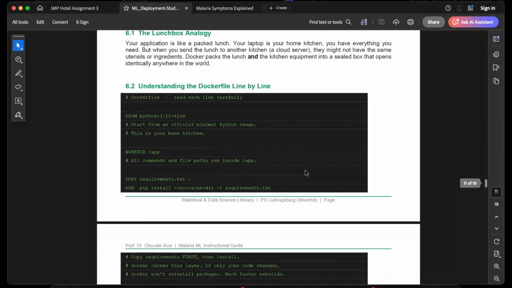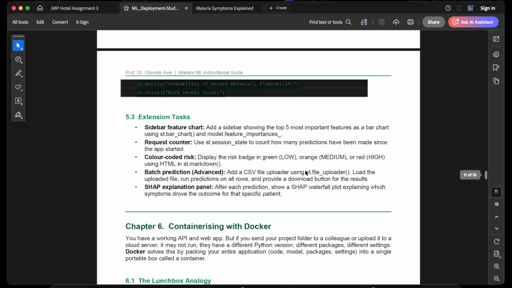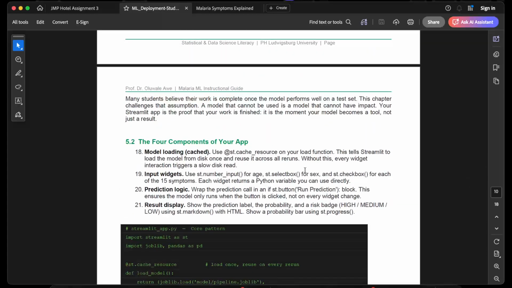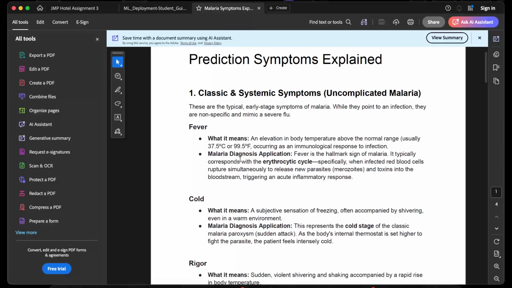Another thing I had to do was to gain an understanding of the features. I noticed from the training, from the data set, and from everything that was done, there were a number of features, a number of symptoms, that were used in the whole process, which include fever, cold, and all of that. To have a better understanding of all of this, I took all of these features and tried to understand what each of them means. So I did a bit of research.